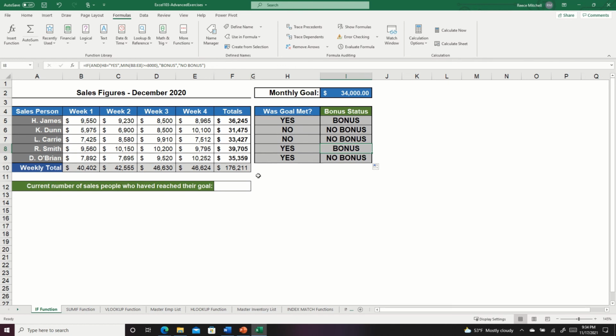Okay, so now, lastly, current number of salespeople who have reached their goal. Now we can use a count function, and this will count all your cells that meet a specific criteria. So the first thing is we need the range. So we're going to highlight this and put the criteria as yes. Close the parentheses and 3. We see that there are 3 yeses up here. That's true. And the answer is 3.